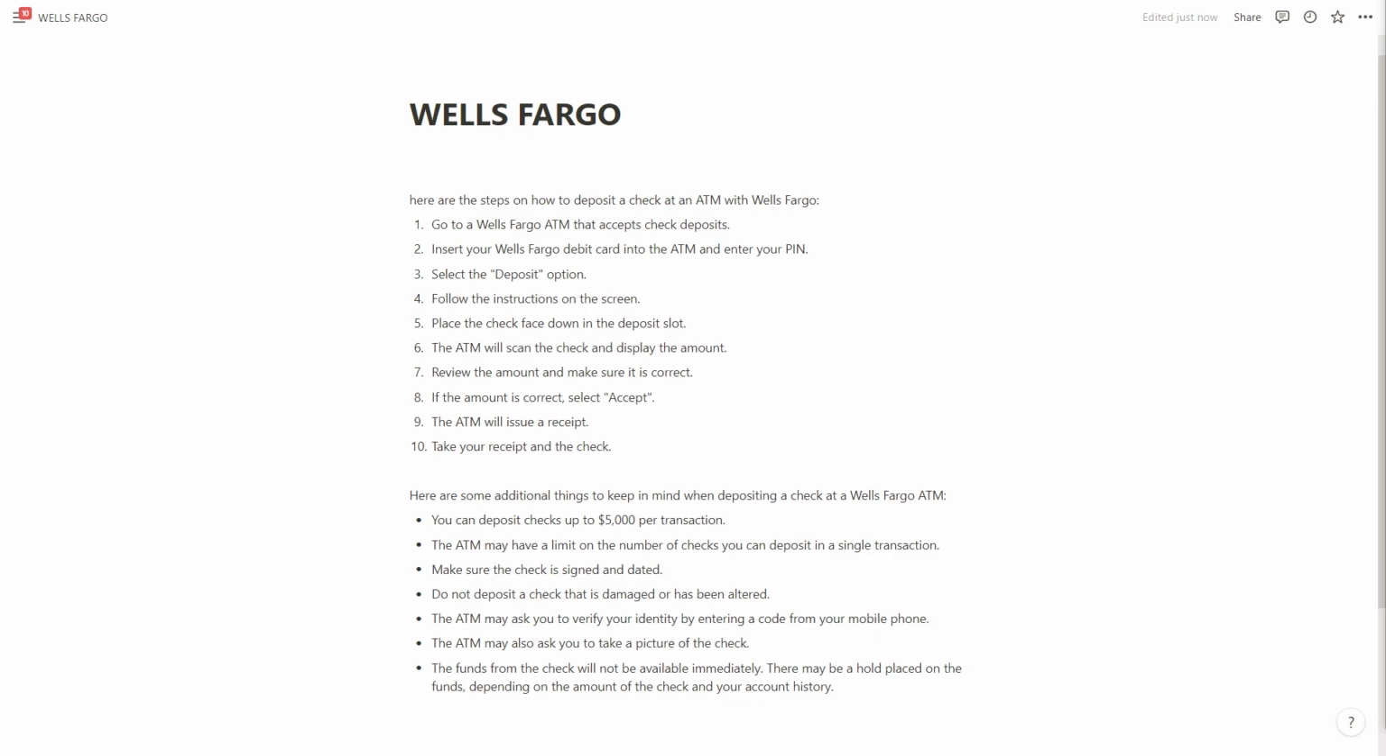The ATM may ask you to verify your identity by entering a code from your mobile phone. The ATM may also ask you to take a picture of the check. And the funds from the check will not be available immediately. There may be a hold placed on the funds depending on the amount of the check and your account history. And that is how you can deposit a check at an ATM with Wells Fargo.